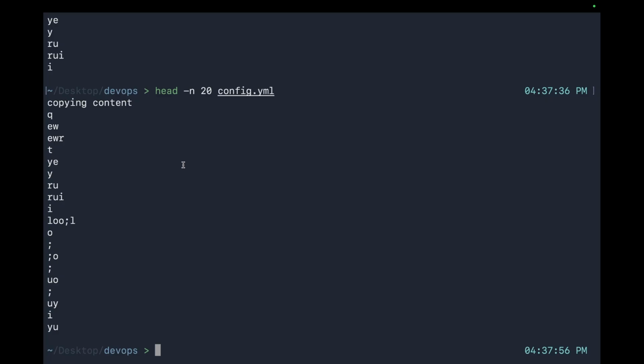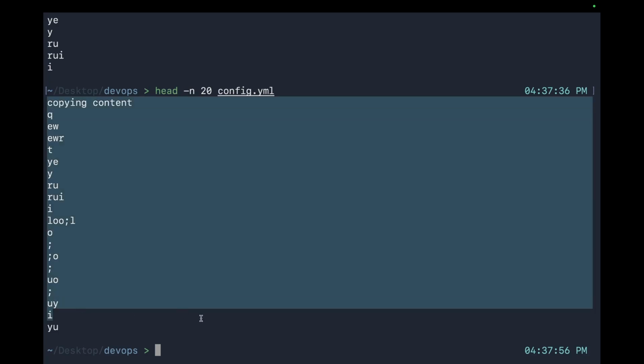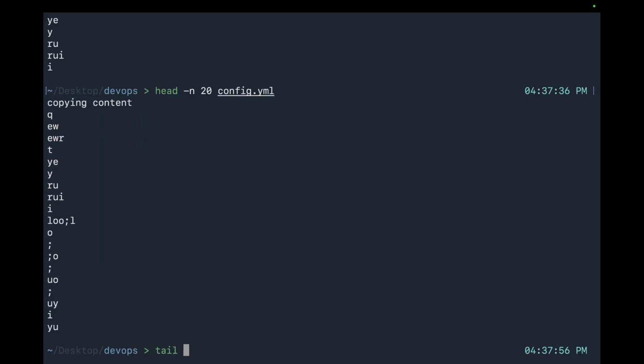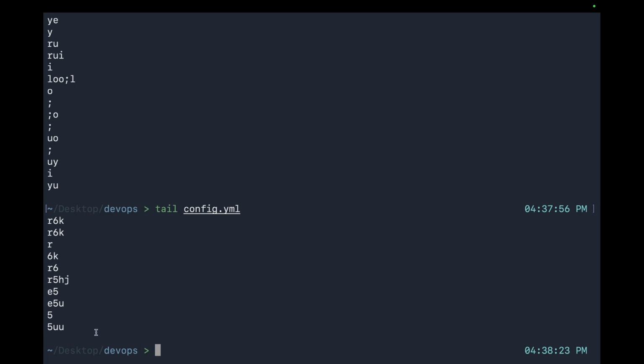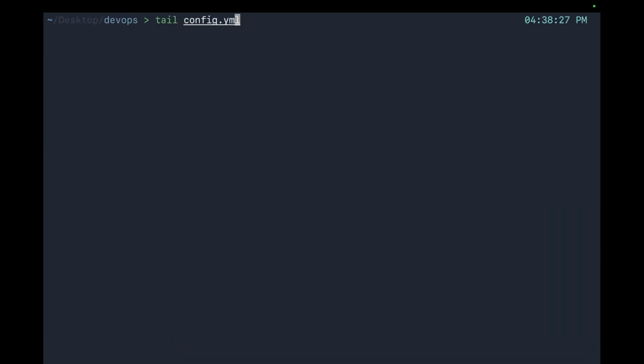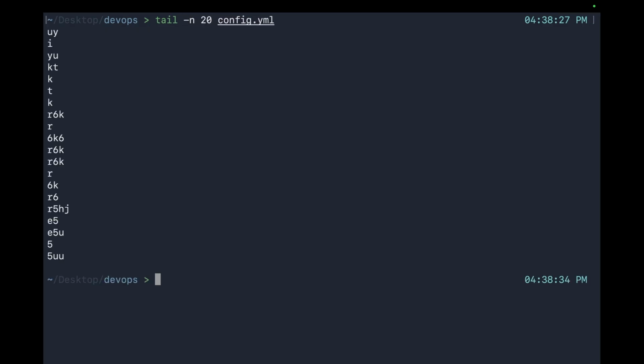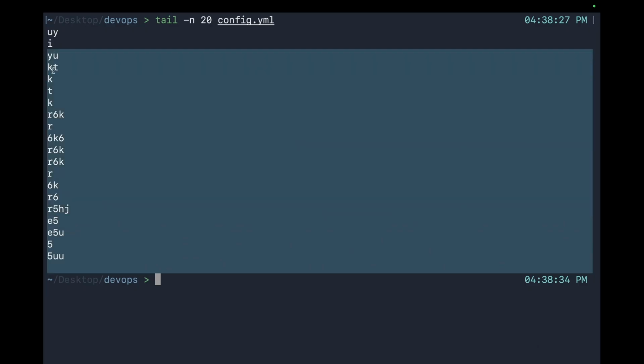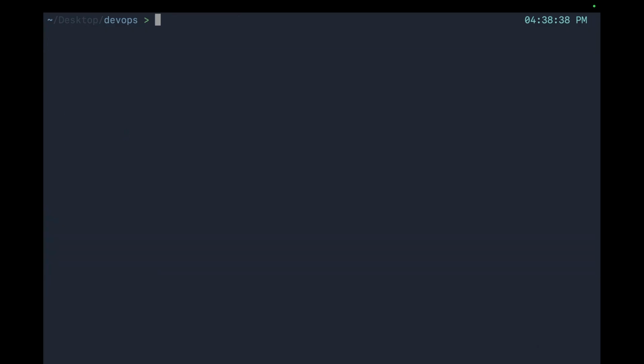So now we're going to talk about tail. Head starts counting from the top, while tail is from the bottom. So if you use tail on the config YAML, it shows the bottom of the config file. It's the same with head: if you use dash n and 20, it shows 20 lines from the bottom up.